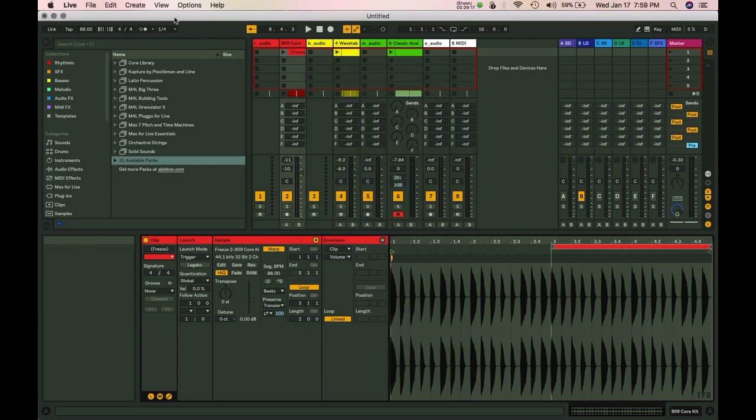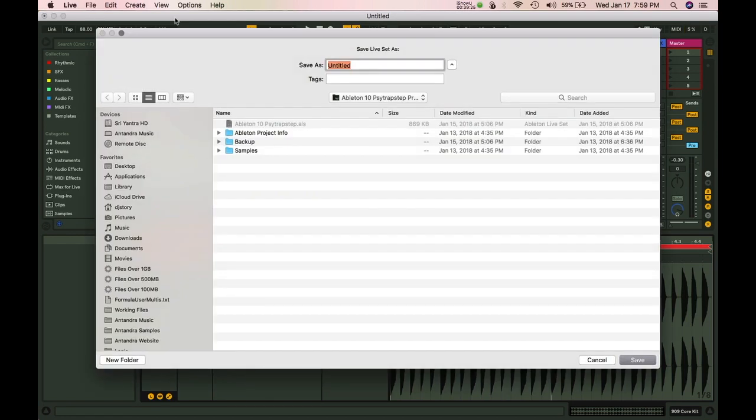Ableton also saves backups. Whenever you save as, or save a copy, apparently it saves up to 10 backups of your previous edits. So you don't have to worry about that anymore.